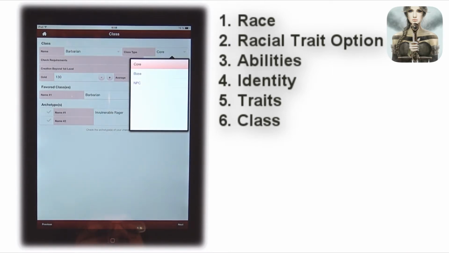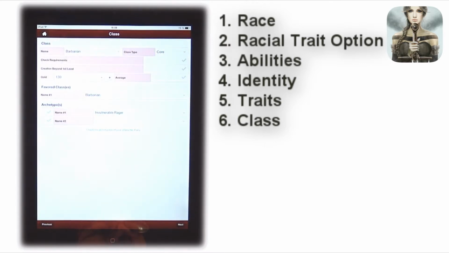There are classes for which your character needs to satisfy conditions. Check this box, so this is taken into account. Our character is a druid.